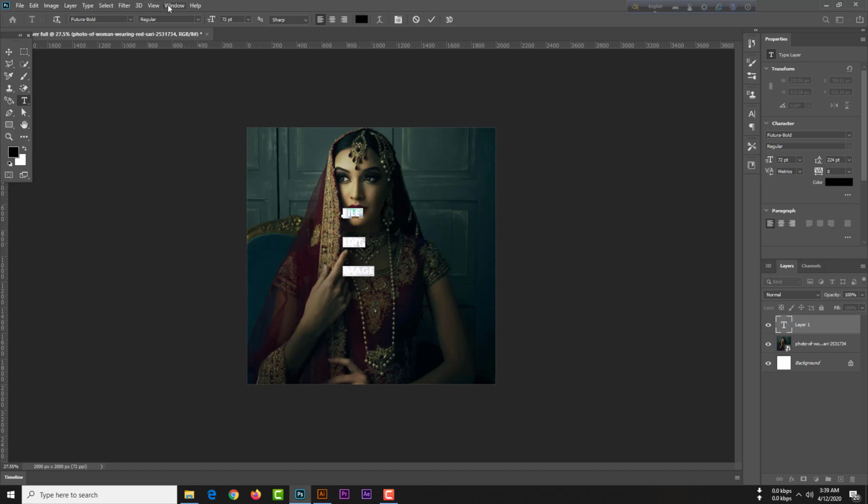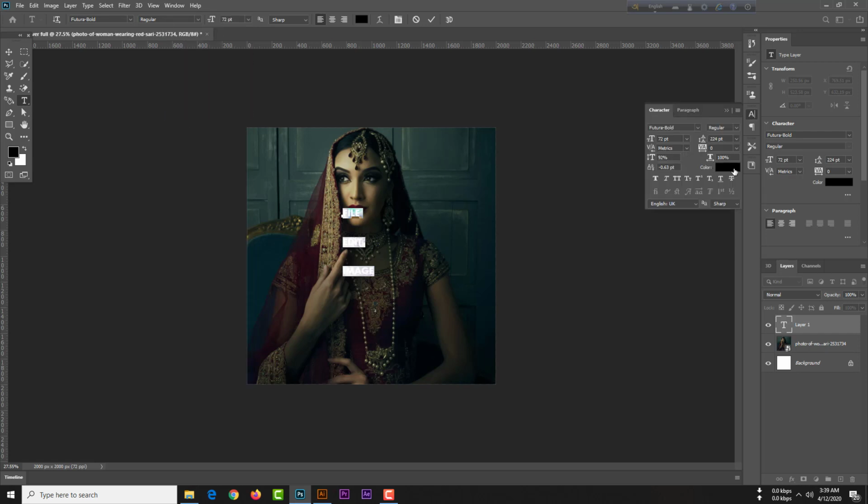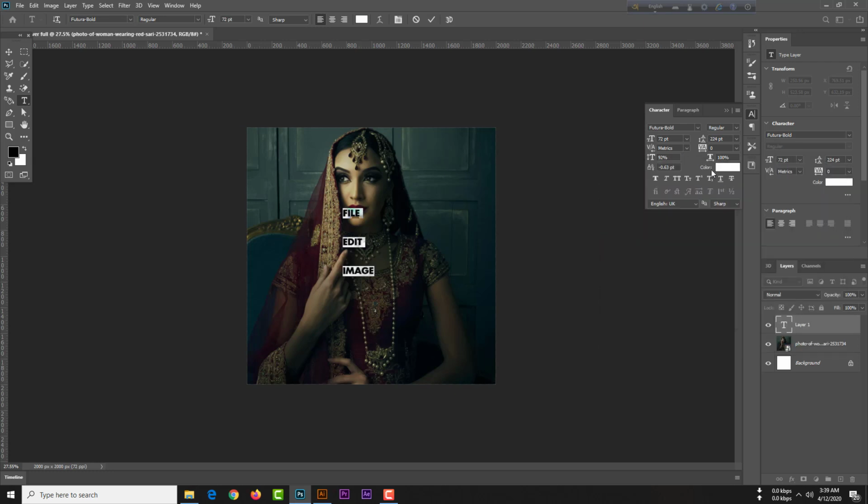Then please click on window, character. Your color will be FFF, means white color, and then reduce the size. Your font will be bold. That's already bold, and the pixel size will be 140.